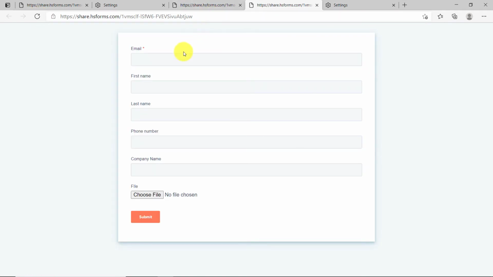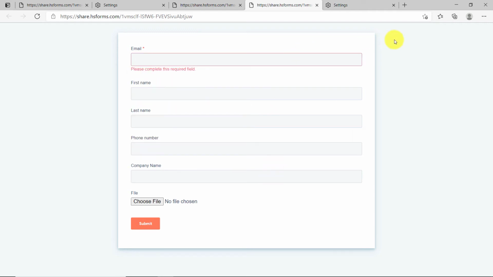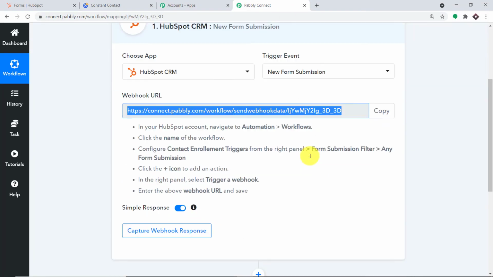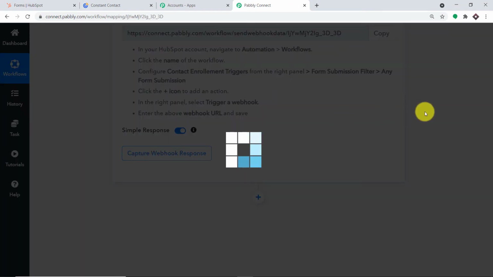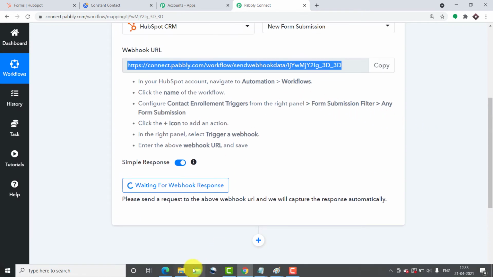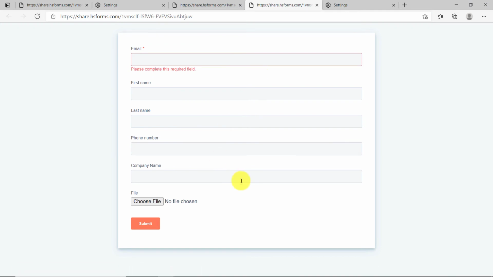Basically the idea is that once this form is filled, Pabbly Connect has to capture the data. To ensure that Pabbly Connect captures this data, let me go to Pabbly Connect and click on capture webhook response. This will ensure that anytime this particular form is filled, it will capture the data. So let us make some entries.